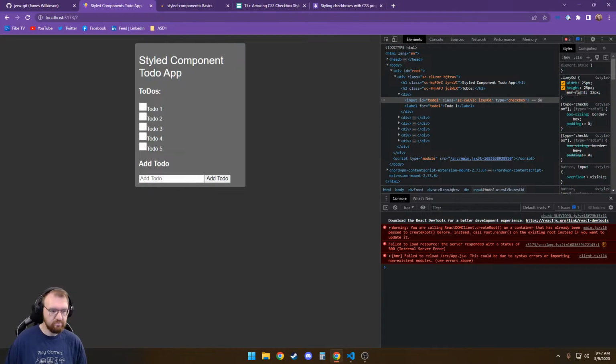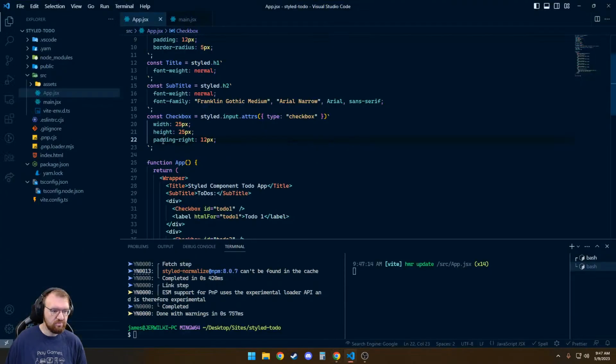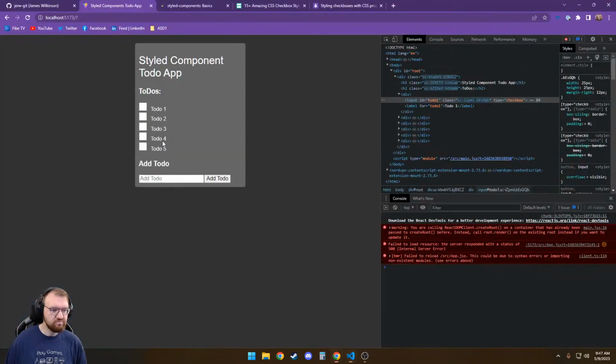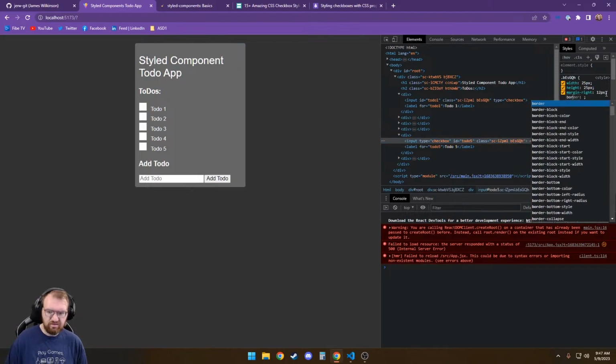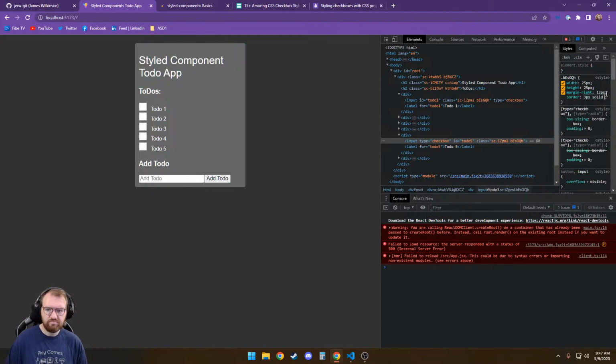And let's see, can we add some padding onto the right side to give it some space? No, of course not. What about margin instead of padding? That we can do. There we go. So we've got to do 1, to do 2, to do 3, to do 4, to do 5. A nice big blue checkbox.